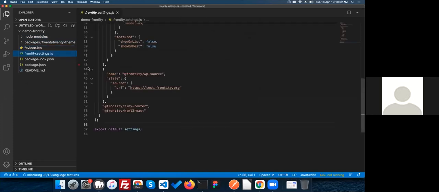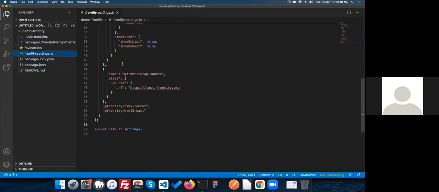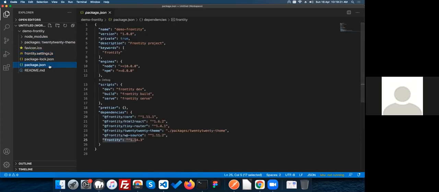The next file is frontity.settings.js. This is the main file where our Frontity-related default settings are set up. The other one is package.json. We are not going to make any changes in these files; we just need to make changes in the settings file. But in package.json you can see the dependencies. These are the packages which Frontity installs by default while installing on our system, which are required for Frontity to run.